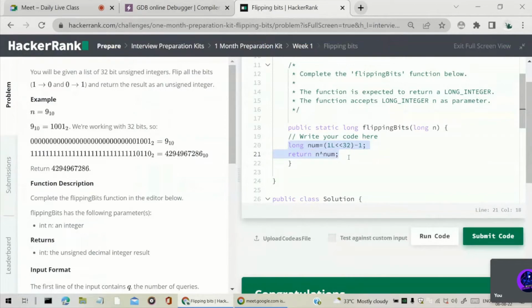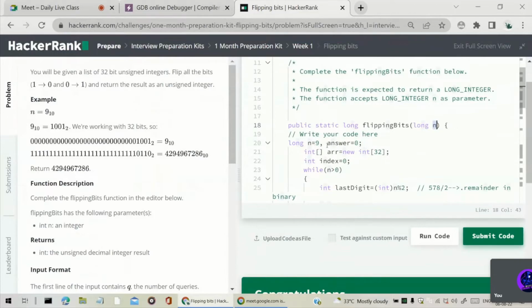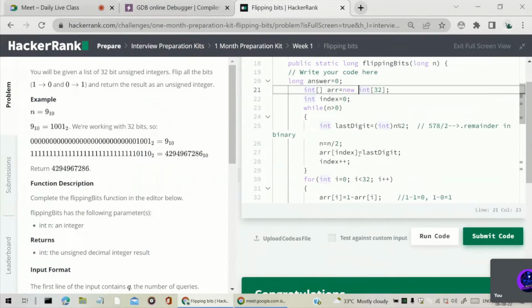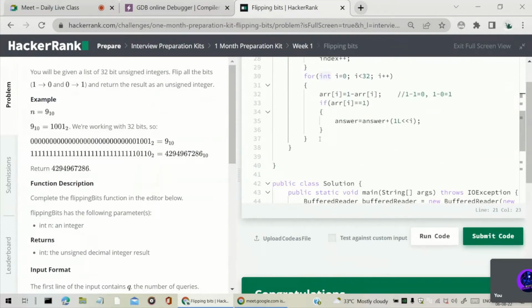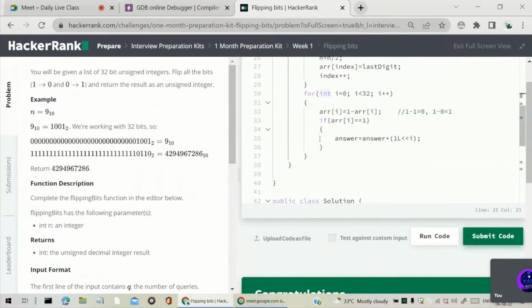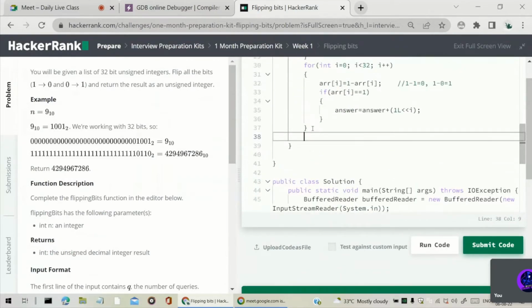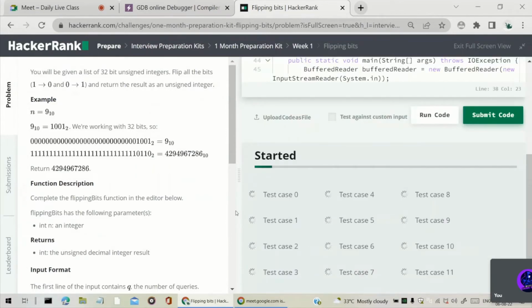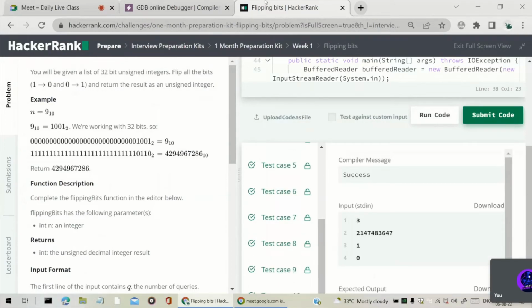Okay, here n is already given, so we don't need to declare it. Okay, at last we have to return answer. That is the thing we have to do. So at last I am returning answer. It should pass all test cases. Okay, it is passing all test cases and this answer is correct.